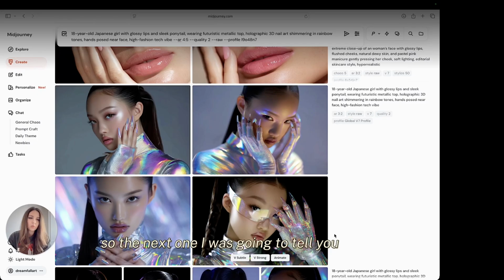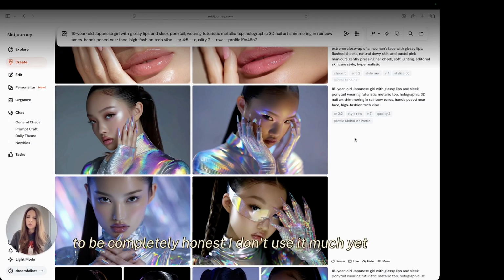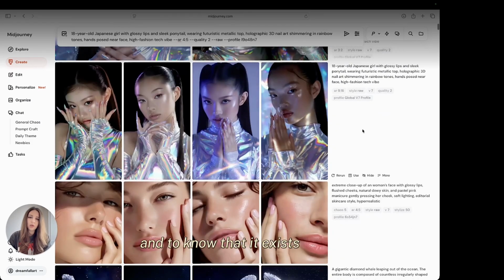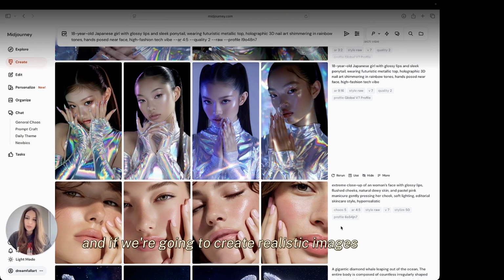So the next one I was going to tell you about is called the stylized parameter. To be completely honest, I don't use it much yet. It's still a very important one to learn and to know that it exists. I don't really use it for one reason: this stylized parameter is all about balance and realism versus artistry. And if we're going to create realistic images, then by logic, we don't need it much, yet it's a very interesting thing to know.